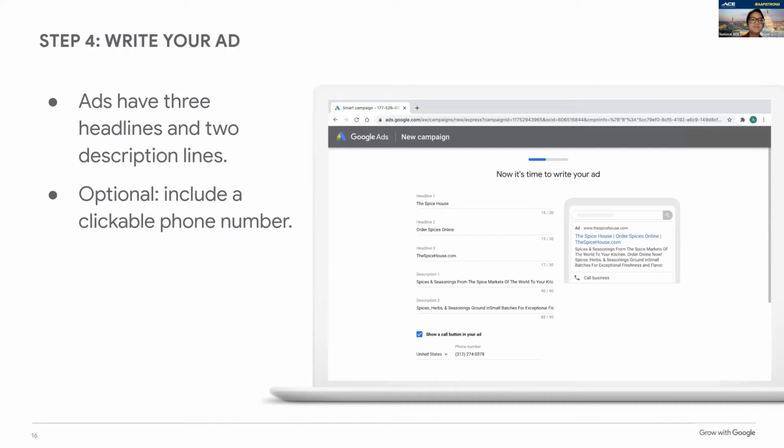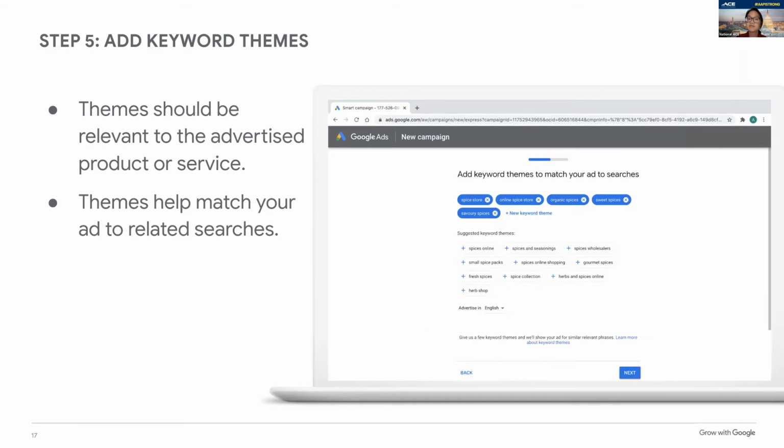writing your ad. Ads have 3 headlines and 2 description lines. It's optional to include a number, but it's also great to include a number if you have one. This is a chance to be very brief. This is a chance to be using those keywords. You know exactly what your customer is looking for or what they should be searching for you to pop up. This is where you put them.